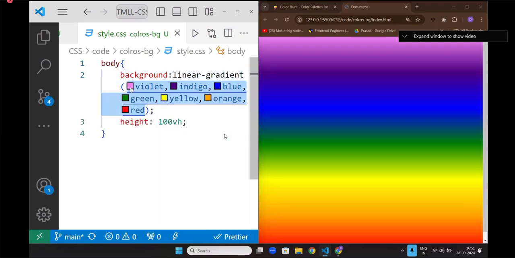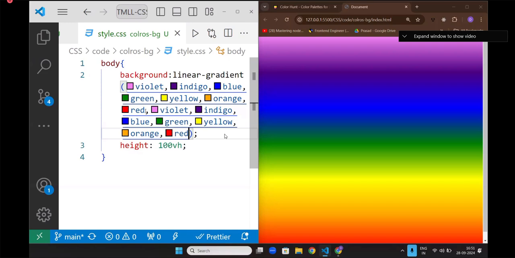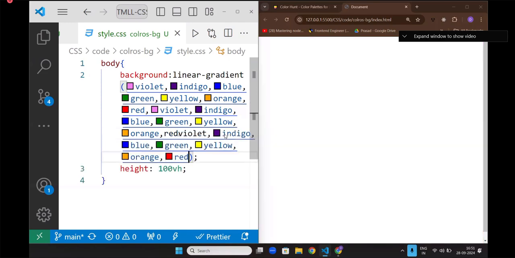Sir, can we take it more than 100? No. 100 is 100 percentage. 100 means 100 percentage of the screen. How can you take it more than 100 percentage height?